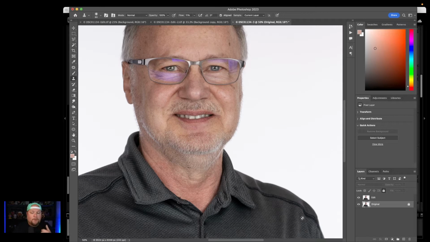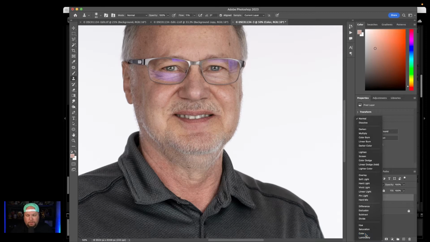Now we're going to go to our edit layer and add another layer on top of that. We'll add a new layer and name it color. This is super simple, guys, I'm telling you, it's really easy. I highly suggest getting a stylus tablet like a Wacom or a Bamboo, because drawing in these fine lines is a lot easier with a pen instead of a mouse or a trackpad on a laptop. Now that you've created this layer, change its blending mode to color.